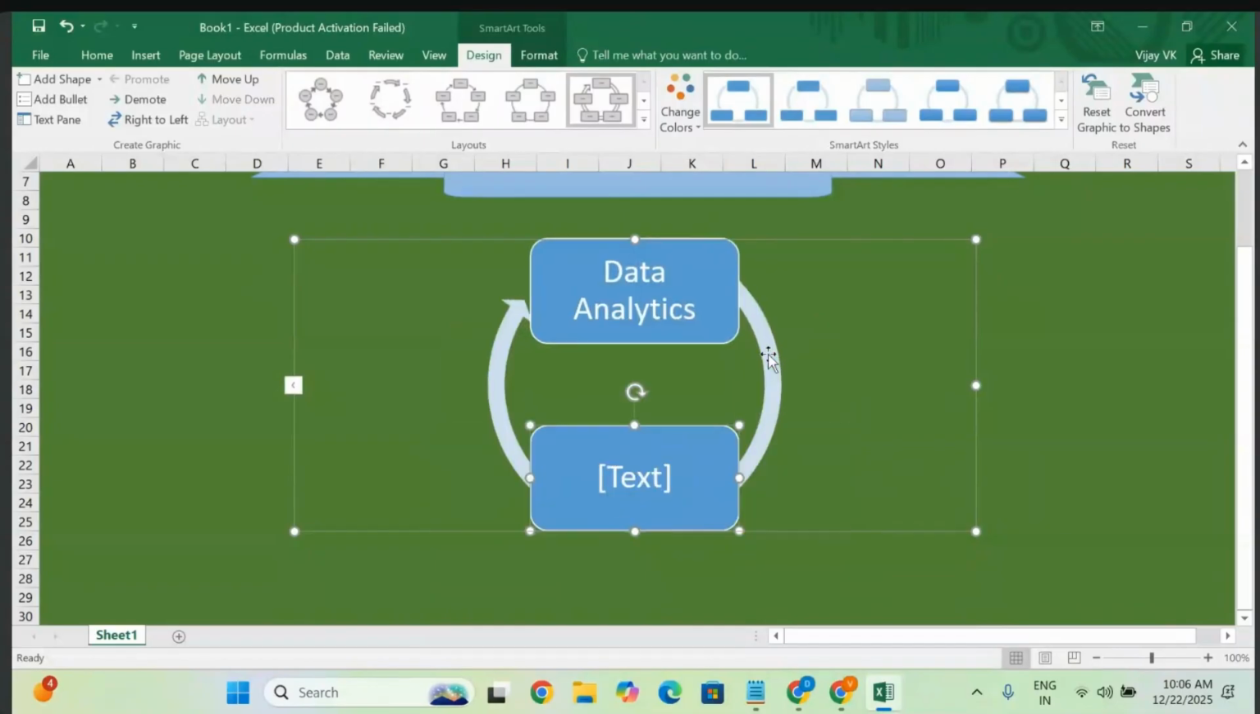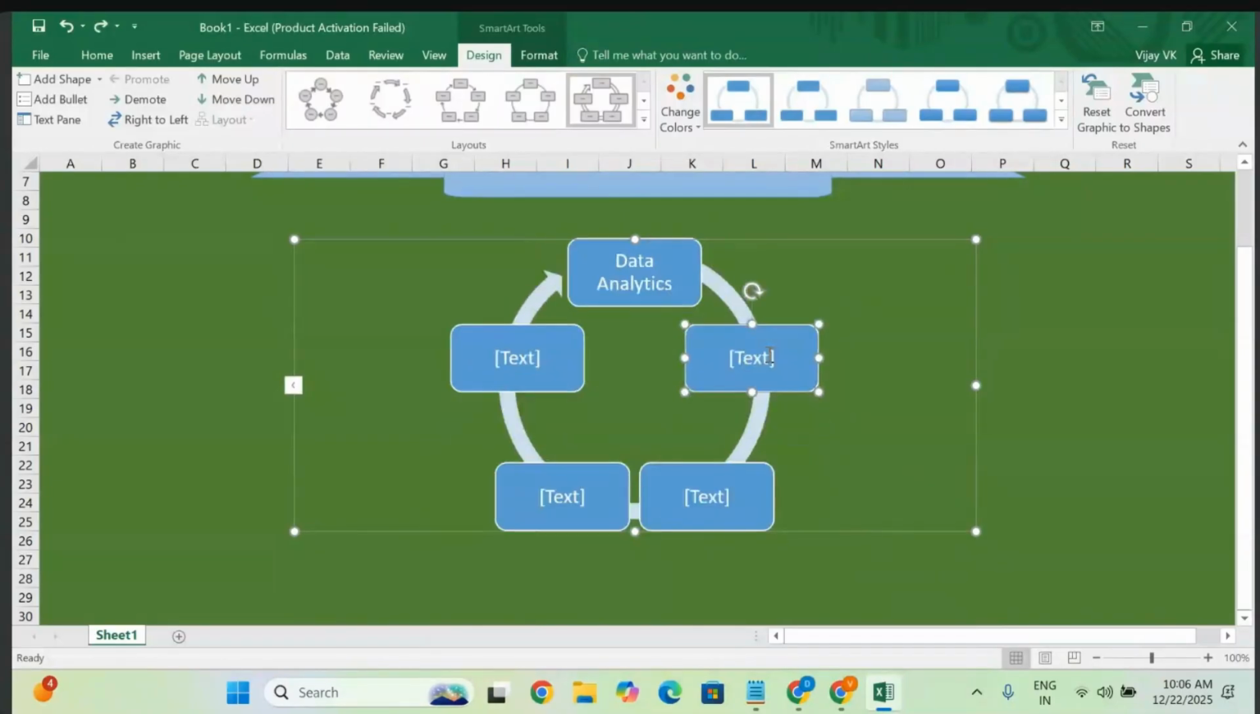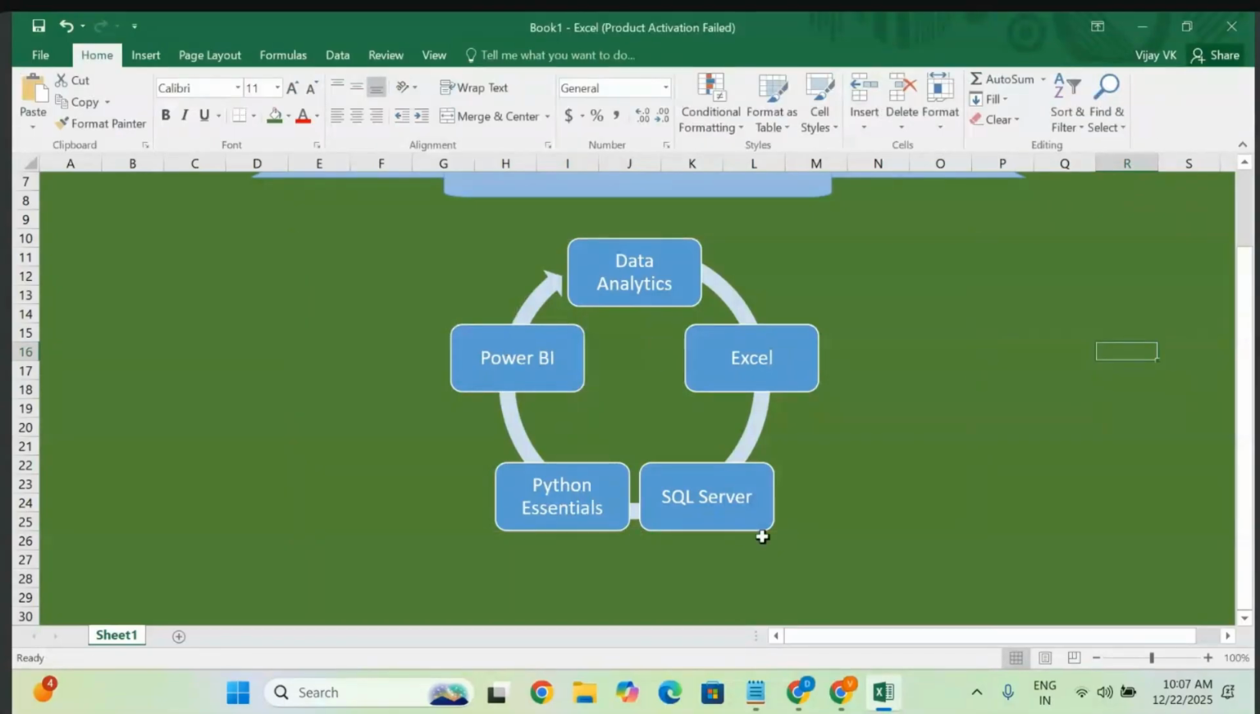Okay, fine. You can directly write, no need to use anything. So I'm writing here Excel. Here I'm writing SQL Server. Here I'm writing, let me give something, the Python essentials. Here I'm writing the main important one, that is Power BI. So this is how your program looks. These are all the important ones.